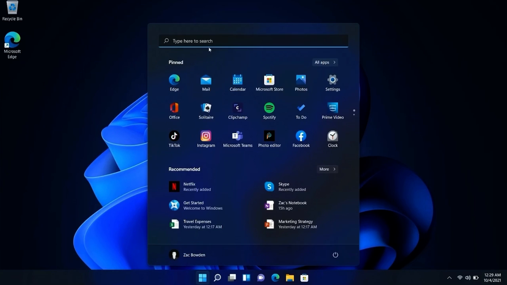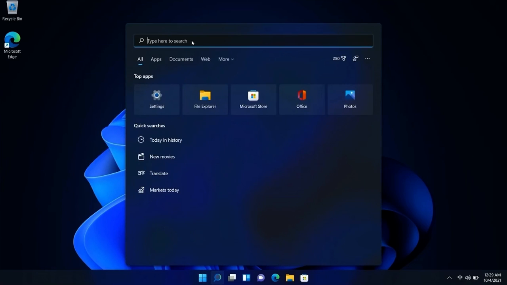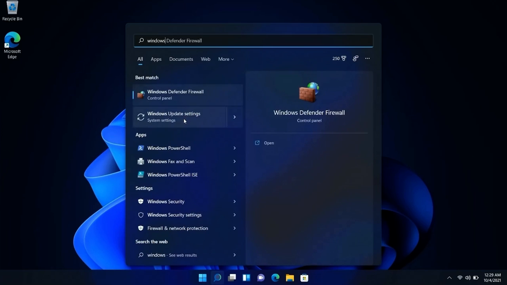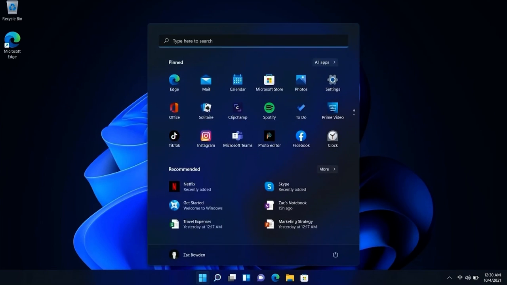So along the top here, we have access to our search function. If we click on that, that will just simply take us to the search UI, which you can also find in the taskbar. If we search for something such as Windows here, you'll get a whole bunch of different options, including best match, as well as apps that are installed, settings, and of course the web as well, which is fairly nice. Anyway, back to the start menu itself.